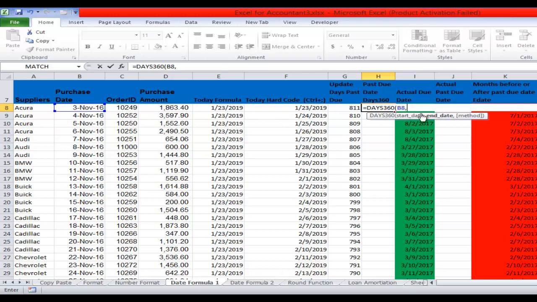Then the end date. Let's assume that the due date for the payment of the car is today, which is 23rd of January 2019. So that's the day.